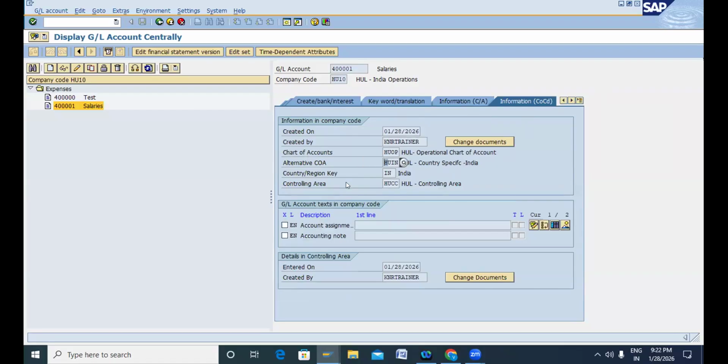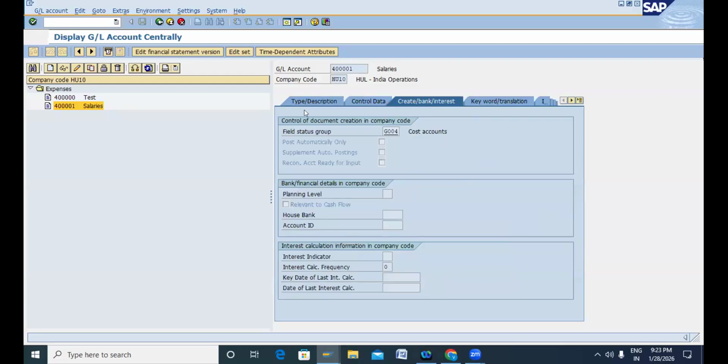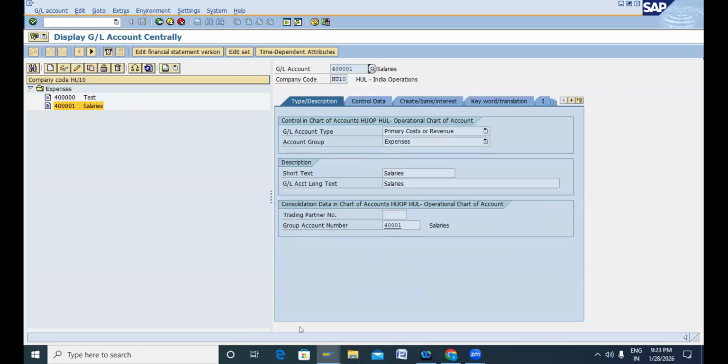In the beginning of the class, I said that all the company codes should have the same operational chart. And if a country follows a specific country requirement, then you will have an alternate chart with these logics, right? If you pull the report, all the data will be fetched. Okay. Understood how to create the GL here? Any question?